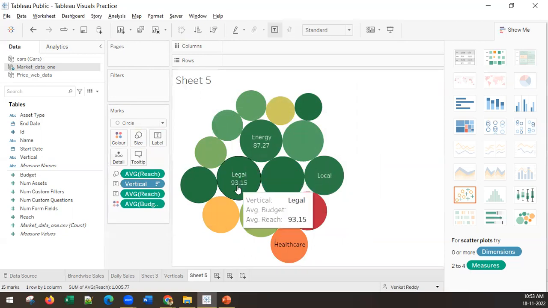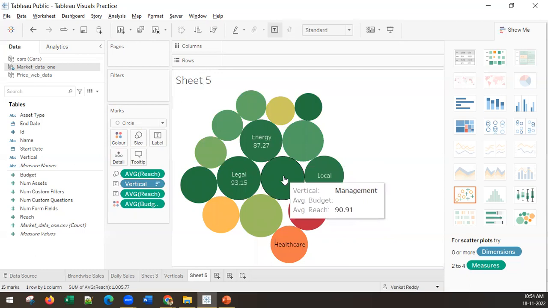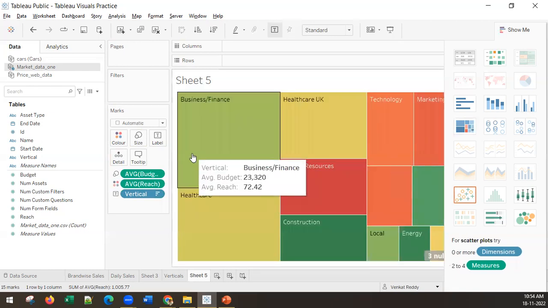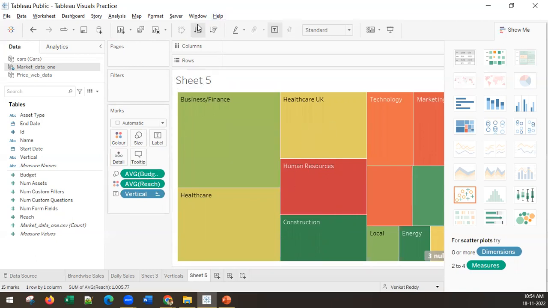Reach is 93%, lesser budget. Reach is 87%, lesser budget. Next one is management. Reach is 90%, lesser budget. Or you can also use this one. Okay, here you go. Business and finance, or let me sort it again with a different one.